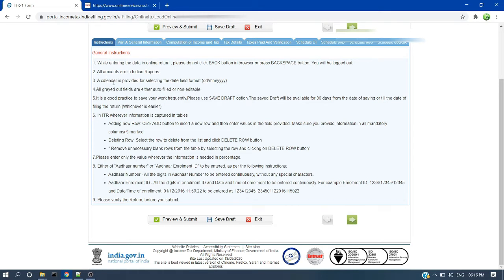All amounts are in Indian rupees. That's okay. All grayed out fields are either auto-filled or non-editable. It's good practice to save work frequently. Please use the save draft option. We just have to save once every tab is filled.